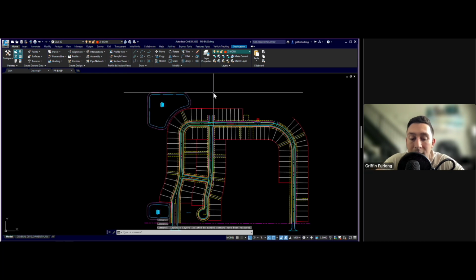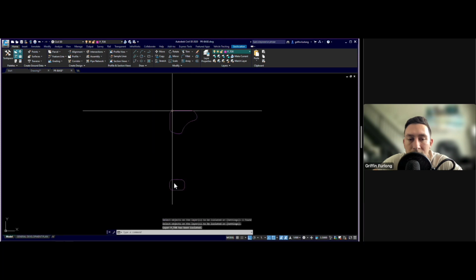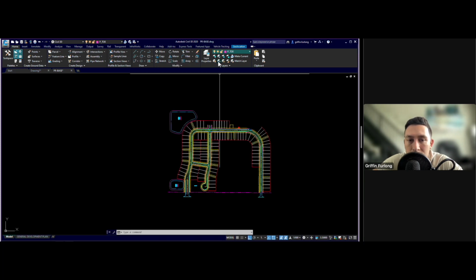Now, there is a command for this, so you can do lay, L-A-Y, and then iso, layiso, that is the command. So let's say I just wanted to see all the pond top of banks, I can select that, and now I only have the pond top of banks isolated. I'm going to hit unisolate.